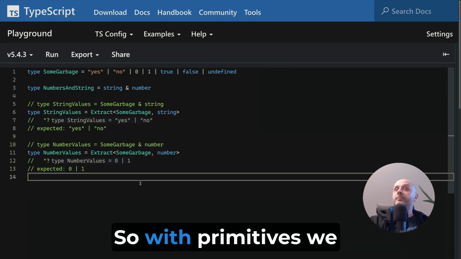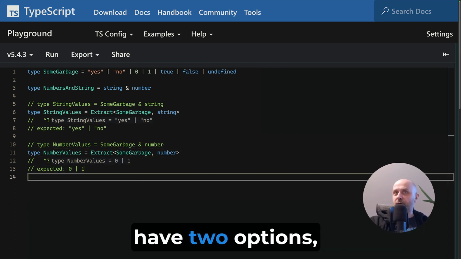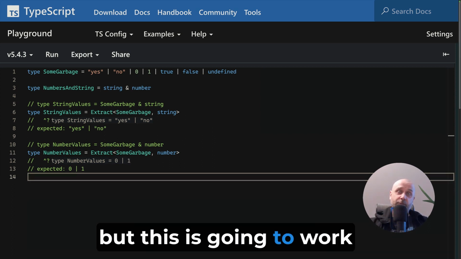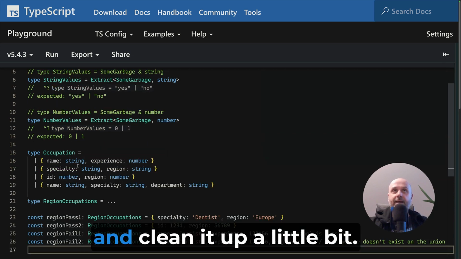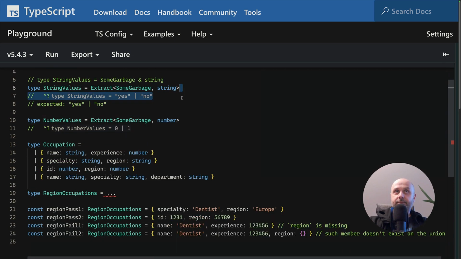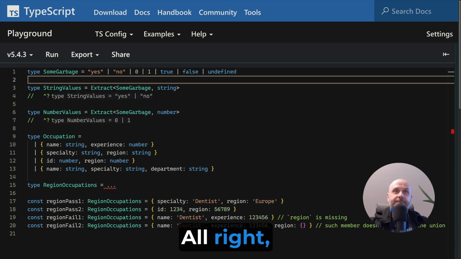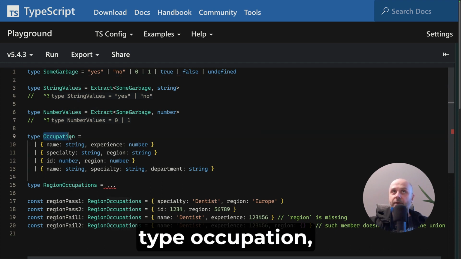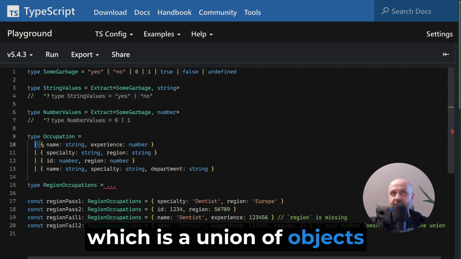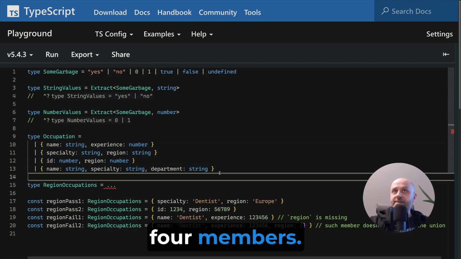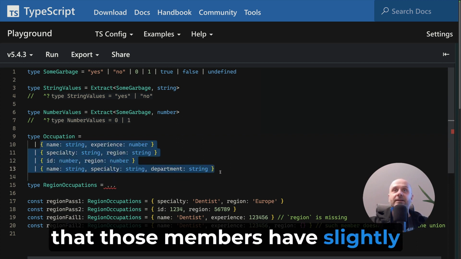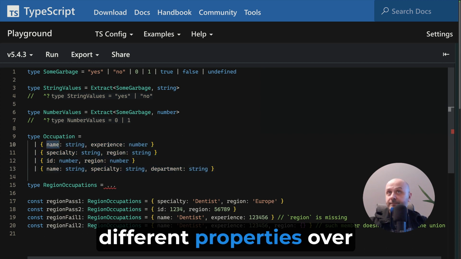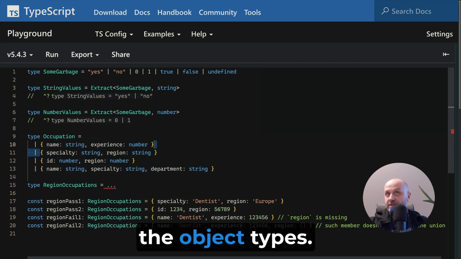So with primitives, we have two options. But this is going to work in a slightly different way with objects. So let me just quickly paste it and clean it up a little bit. All right, so here we have a type Occupation, which is a union of objects, which includes just 4 members. What is important over here is that those members have slightly different properties over the object types.